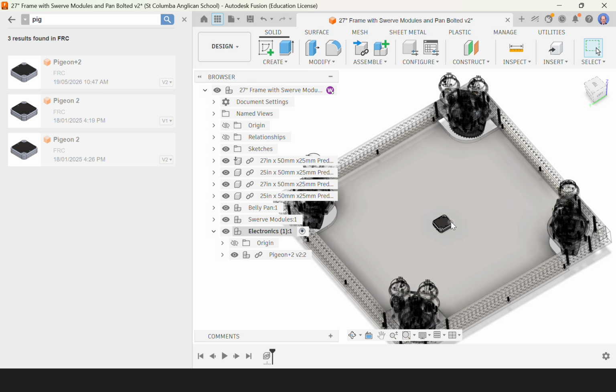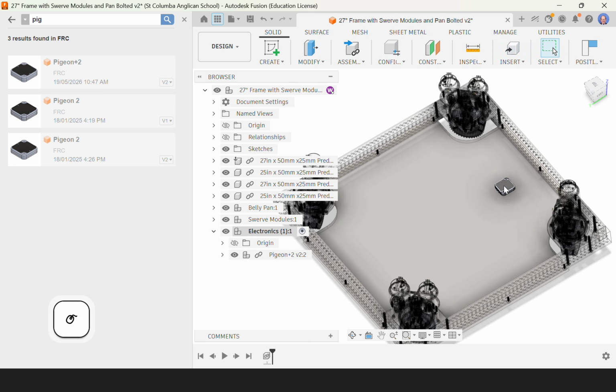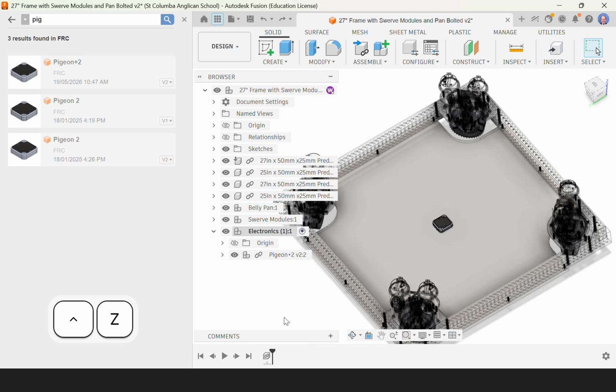That capture position doesn't lock it in place. I can still move it. I'm going to Control Z that back. It just makes a snapshot so that you can actually get back to that point if you need to.